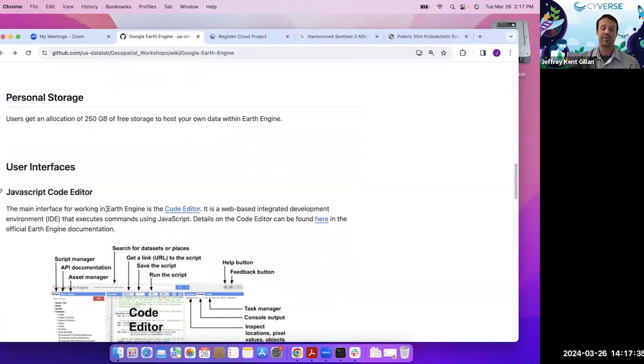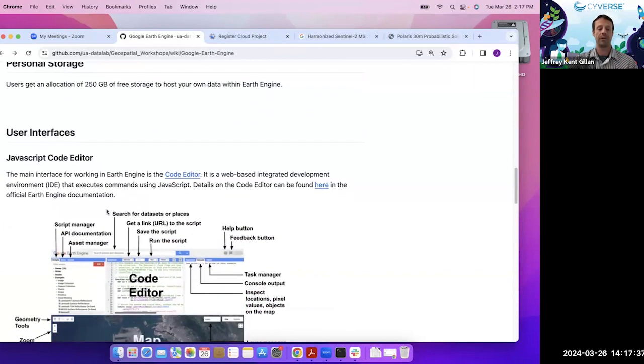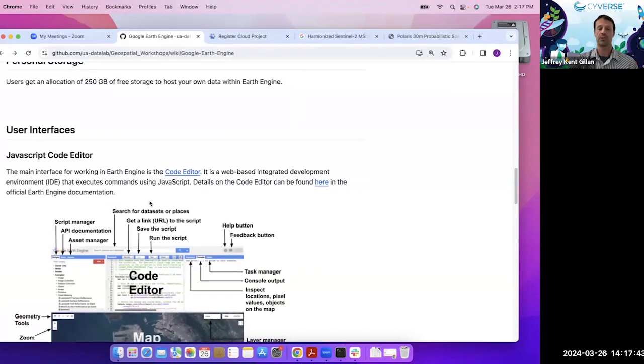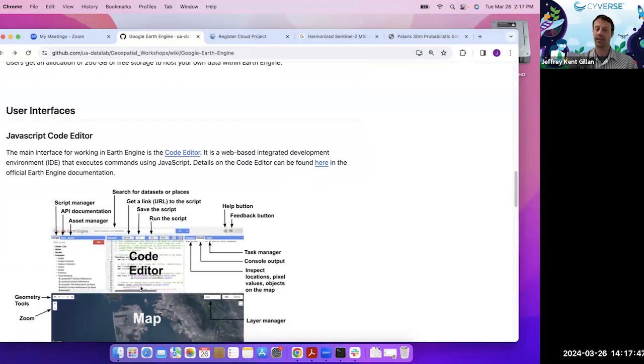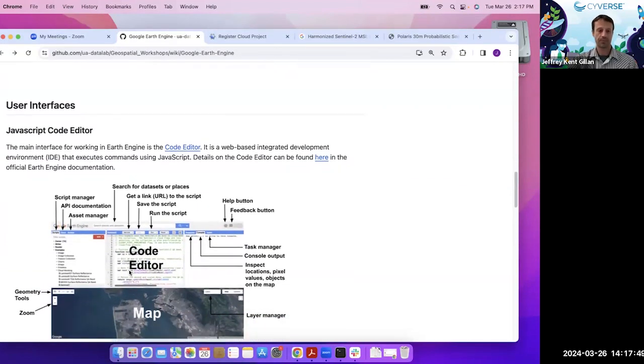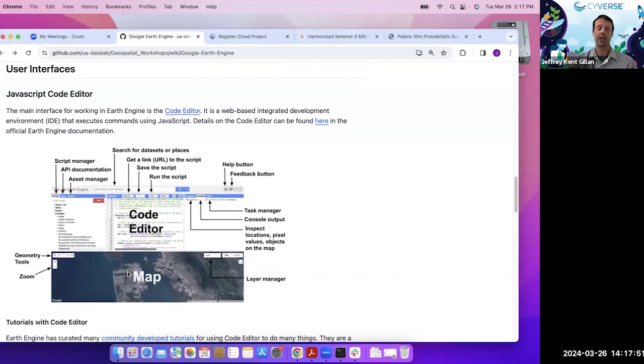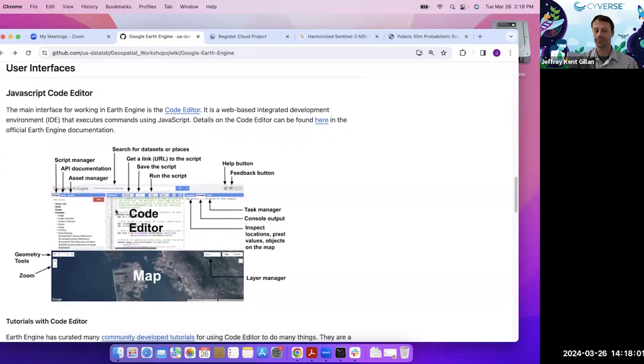Okay, so for the user interfaces, the most popular and best way to interact with it is called the JavaScript code editor. The code is actually using JavaScript. We will get in there in just a second. That's the number one way to interact with it: you open this web-based integrated development environment and interact with it that way, and you execute commands with JavaScript.